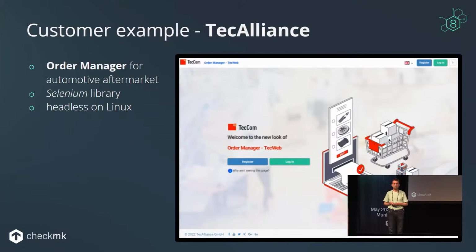Tech Alliance is an automotive aftermarket company and available in more than 140 countries. If you bring your car to the workshop for maintenance, it's very likely that the mechanics there use the Tech Alliance system, which provides the operation manual for your car and allows the mechanic to order the spare parts for your car directly through one single system.